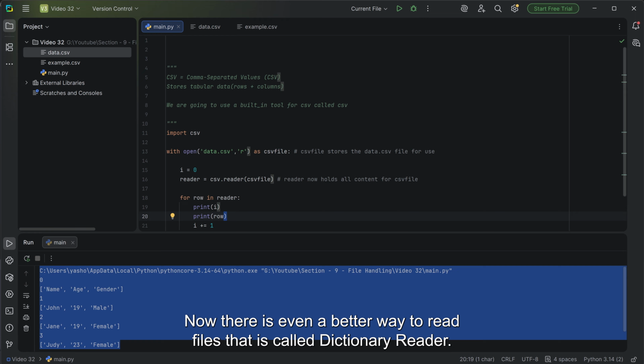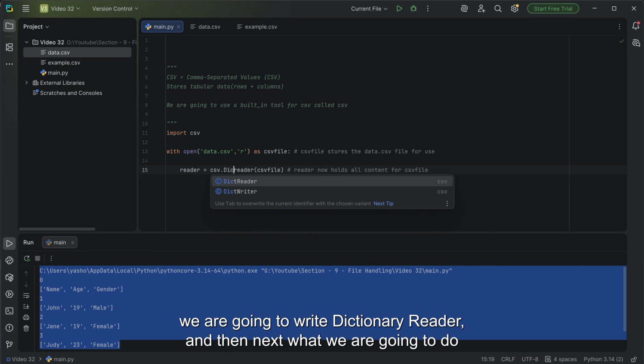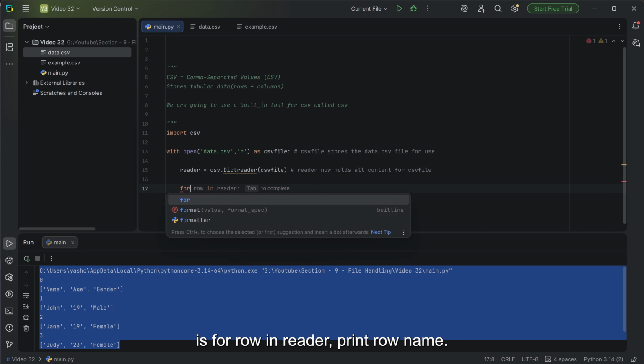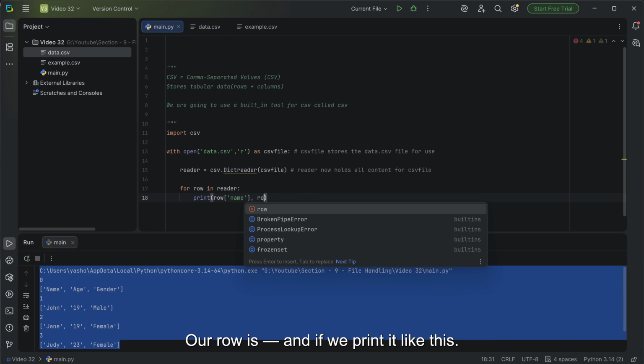Now there is even a better way to read files. That is called dictionary reader. So let's start with that. If we remove this, instead of just reader, we are going to write DictReader. And then next, for row in reader, print row name.